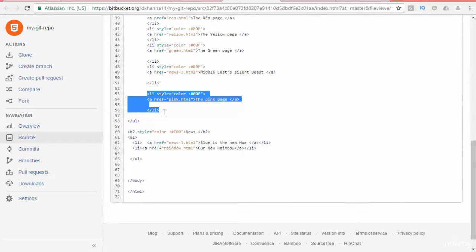So this is called the distributed workflow. John has his own local repository. We created a public repository for John. Then I, as the my-git-repo owner, got the changes from John's public repository, verified those changes, and then pushed them into the official public repository. So this is how the distributed workflow works.